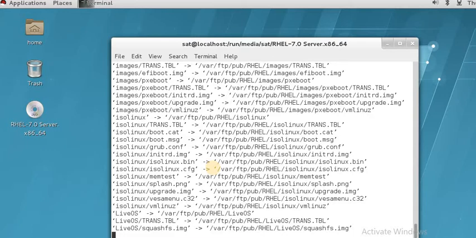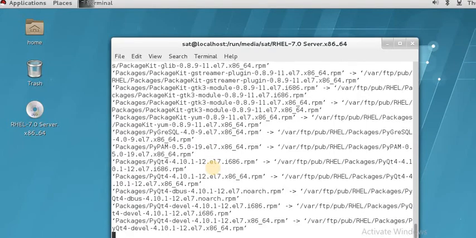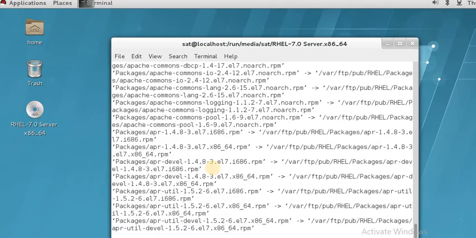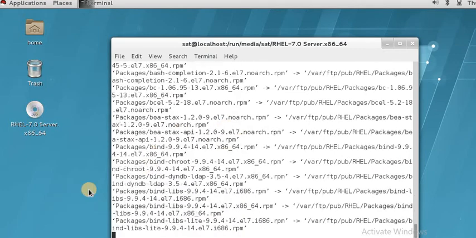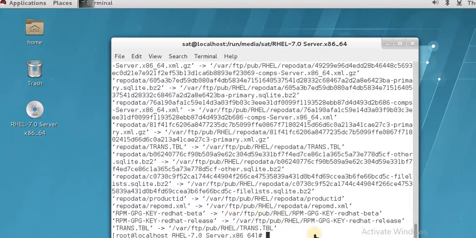It will take some time, so till then I will keep my video paused so that the video does not become too long. You see all the packages are copied to my own drive, that is the RHL directory.